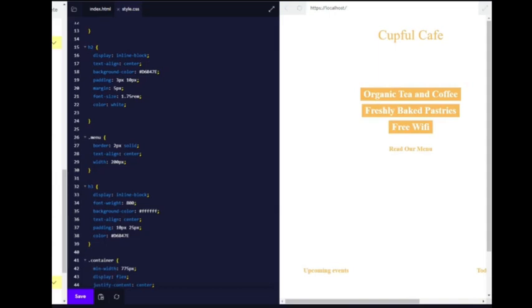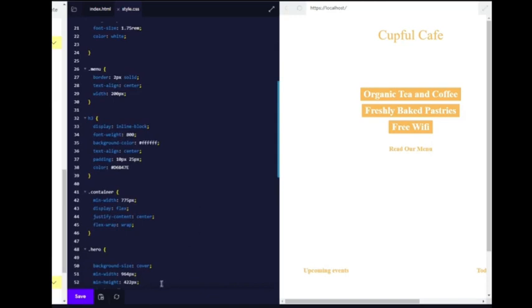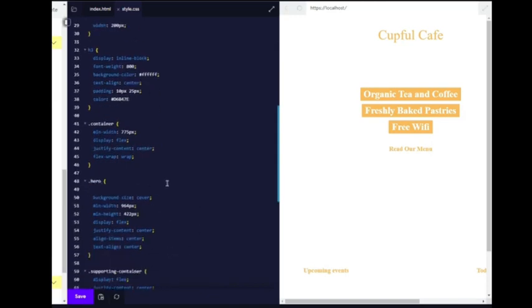Number 5, the cafe has given you a list of photos they would like you to integrate as background images for the home page. In style.css, locate the .hero class selector and assign it the following background image.